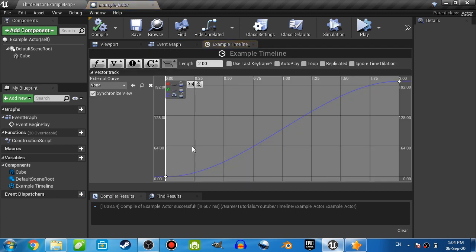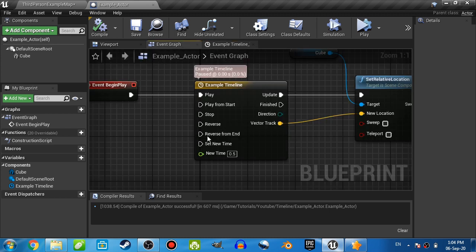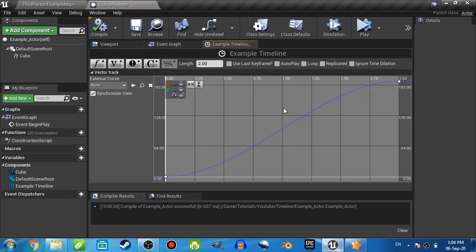So for example, if you call it after 1 second of playing, it will stop at the 1 second mark. And when you play again, it will continue from where you have stopped it. So if you wanted to play from start in this case, you should use play from start. And there is reverse. It's like play, but it runs from right to left. And you can reverse from wherever the timeline is at, or you can use reverse from end to reverse it from the end.